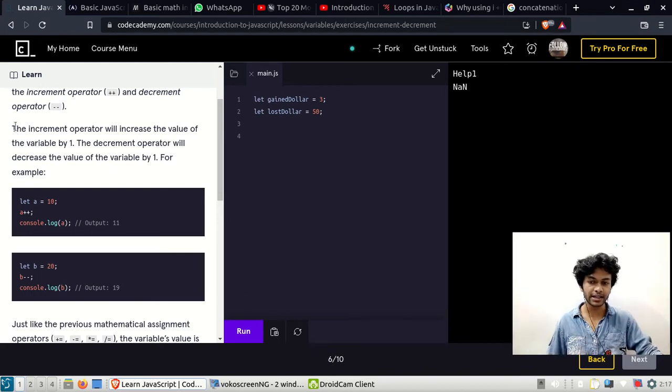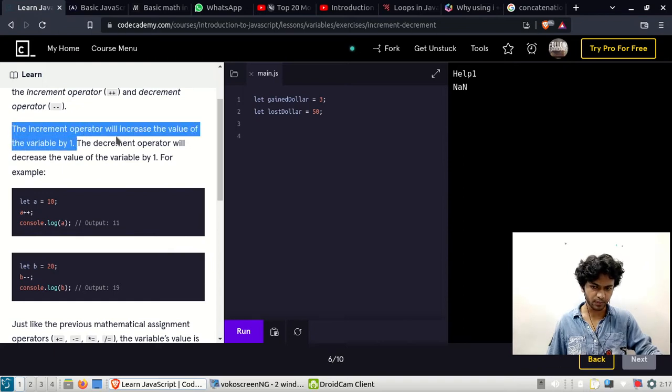What do I mean by that? I'll give you an example. For now, just remember what I'm covering. The increment operator will increase the value of the variable by 1.